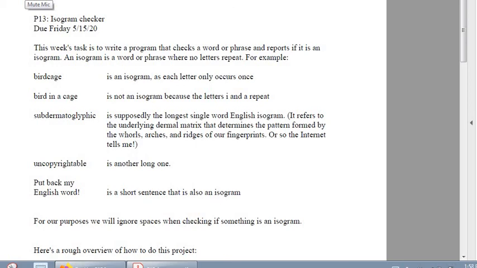Hey folks, right now I'm going to do a solution to assignment 13, the isogram checker. First of all, you should pause and read the assignment so you know what we're talking about, if you haven't already. But the short version is an isogram is a phrase where no letters are repeated. We're ignoring spaces. So bird cage is an isogram. Each letter occurs only once.